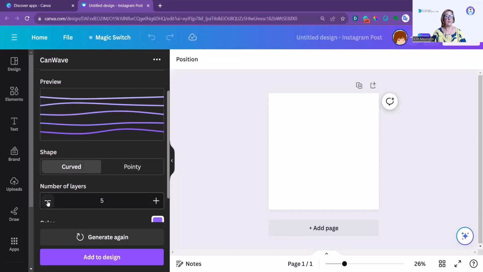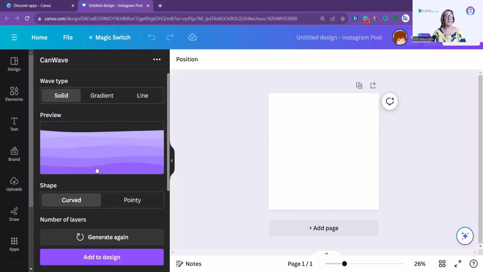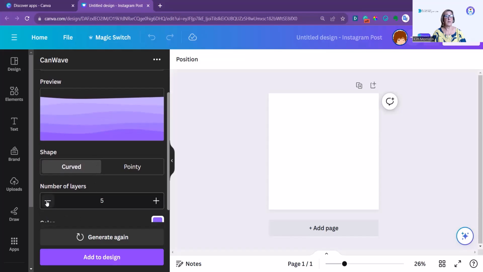Let's do the curved version, and let's make it solid so you can see it differently. And we'll go down from 5. So that's 5, 4, 3, 2, and just 1 wave. And I just think that really softens the design and creates an interesting effect. So that's your design and layers.